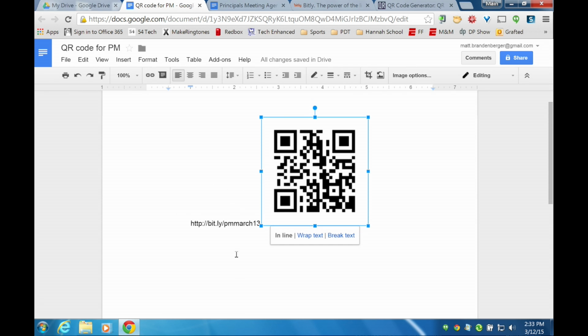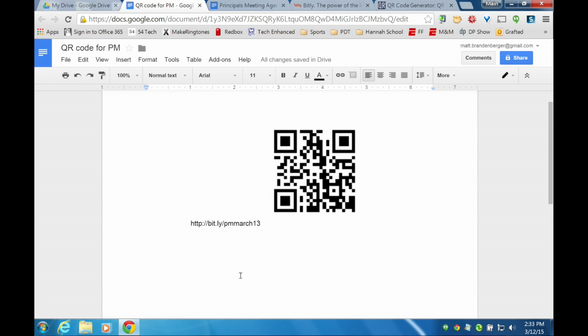So there you have it. That's how easy it is to share a document using a QR code and a shortened URL. All you need is Google Docs, Bitly, and QRstuff.com.